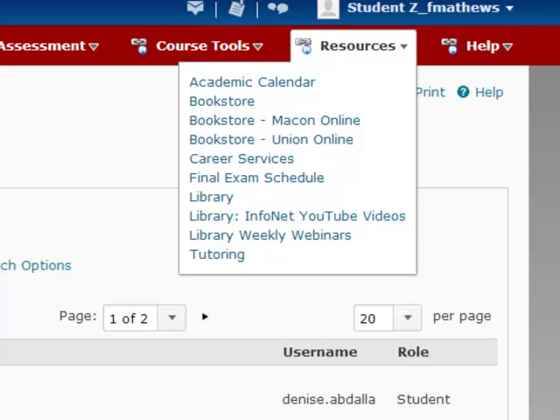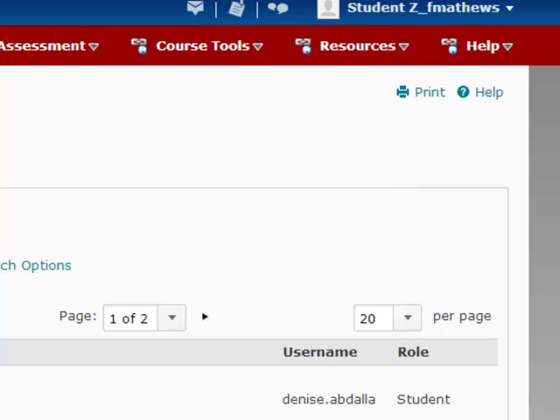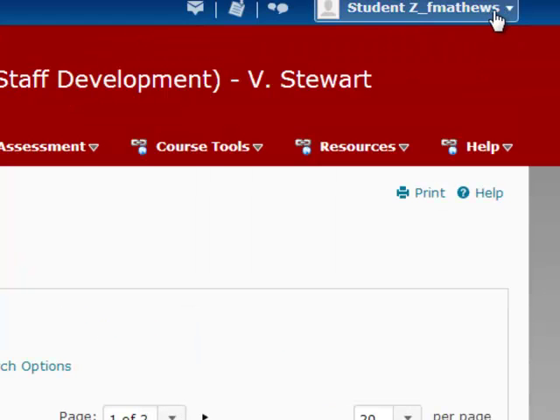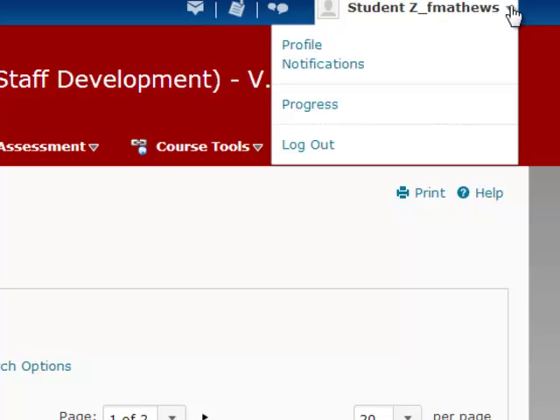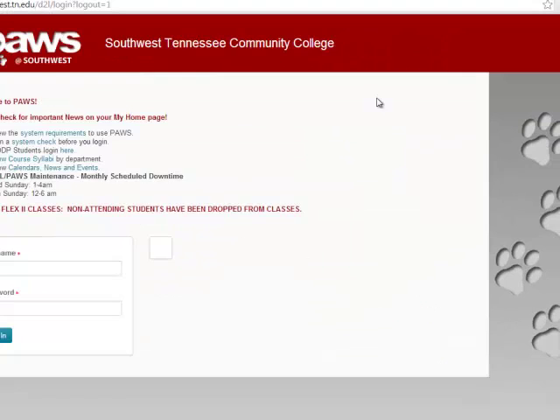Lastly, be sure to log out when you're done with PAWS. This is important to do for the system so they don't think that you're still online. Also, if another person uses the same computer as you, you don't want them to be able to log into your account and have access to your PAWS. Who knows what they'll do with it. So if we want to log out, we just go to the top where it says our username here, click on the down arrow, and then log out.